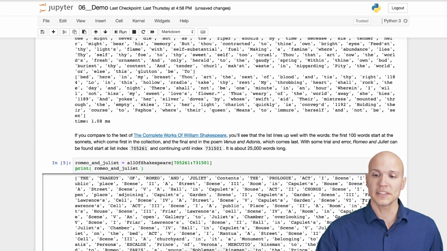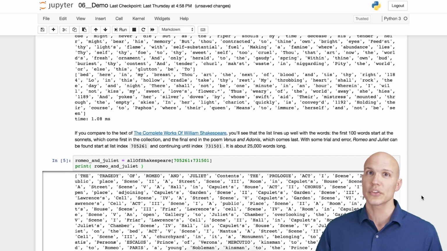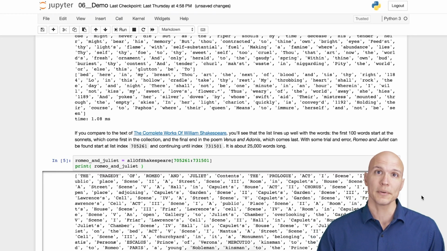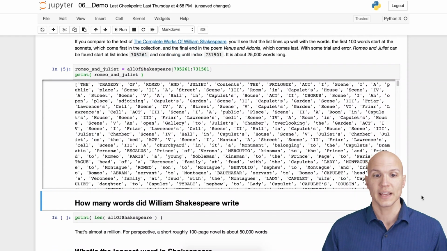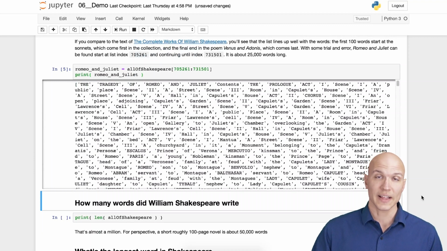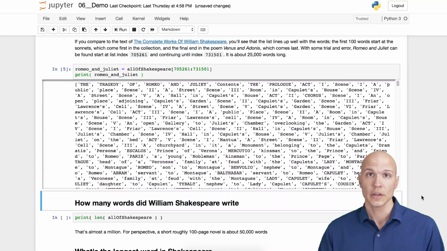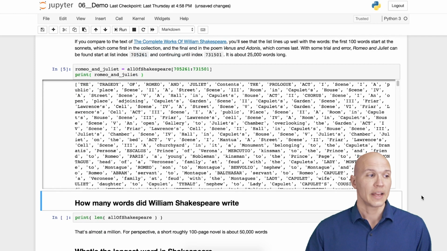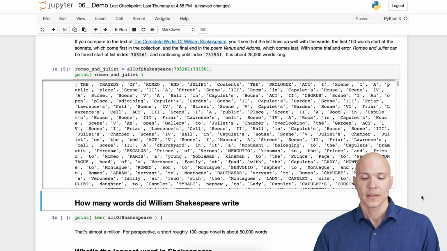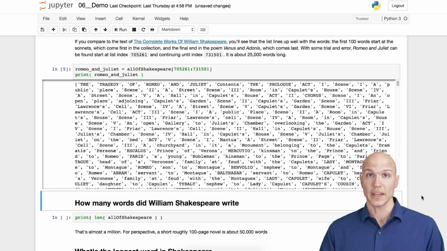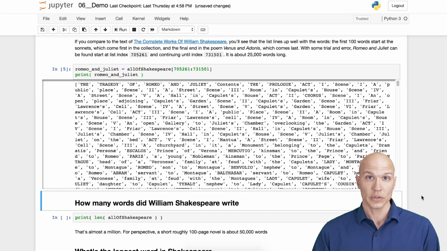Now, what representation did I use? I actually didn't use a string. I broke the string up into a list of words. So we're representing the complete works of William Shakespeare as a list. And if I take one of the indices of that list, I would get a word from one of the plays. And if I take one of the indices of one of those words, I would get one of the characters in that word.